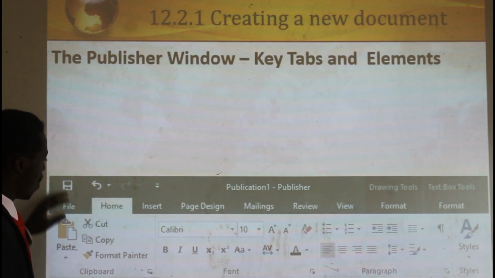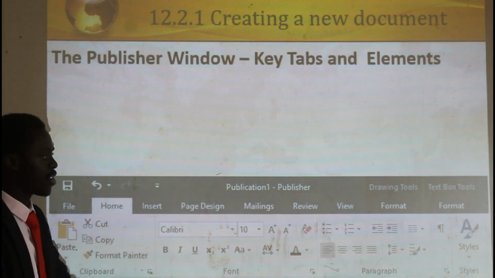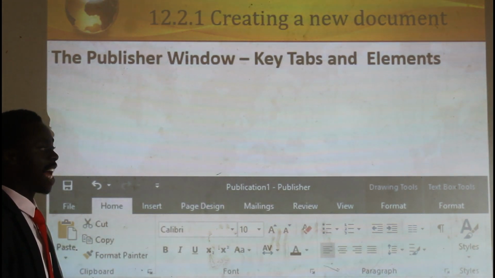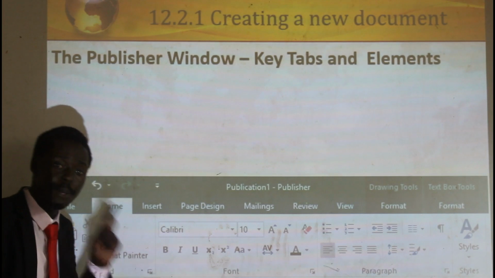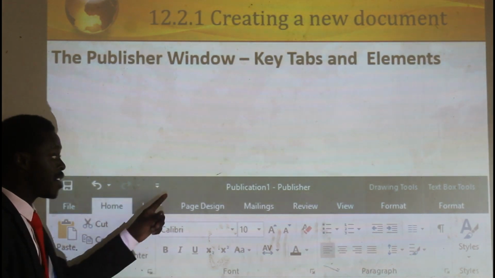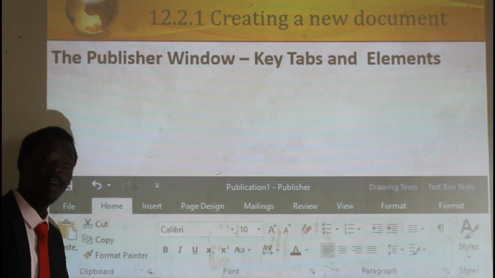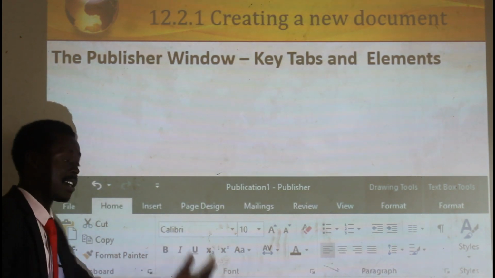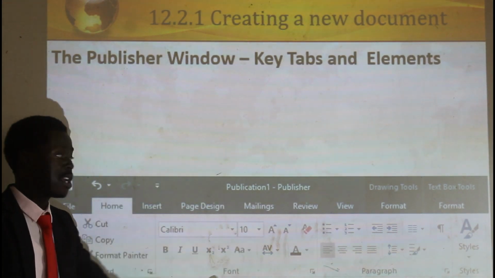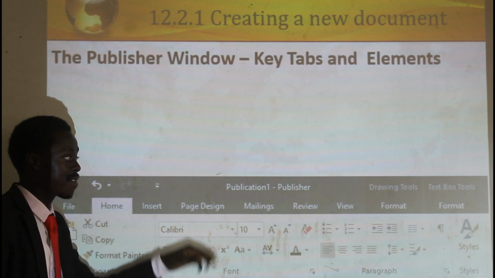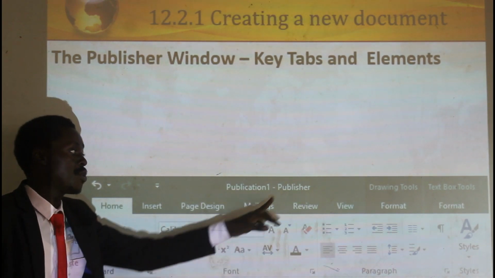Now, the upper part of the Publisher window looks like this. You're aware this first bar, where there is Publication 1 and Publisher, is called the title bar. I want you to know this: Microsoft Publisher is used to create print publications. That's why the title bar displaying the file name is showing Publication 1, because the program is used to create publications, for example a certificate, a business card, a calendar, and so on. When we save the print publication, say a certificate, the title bar will display that file name, and the program which we are currently using is Publisher.